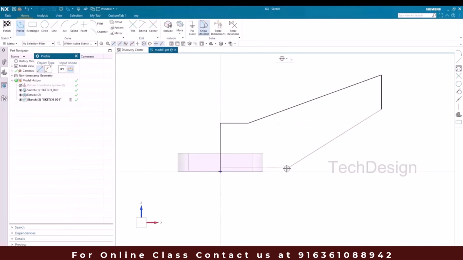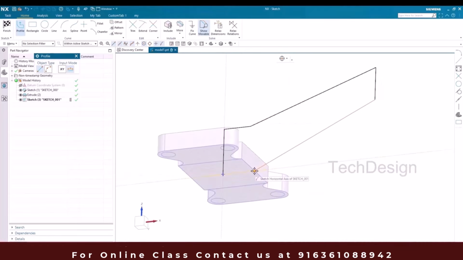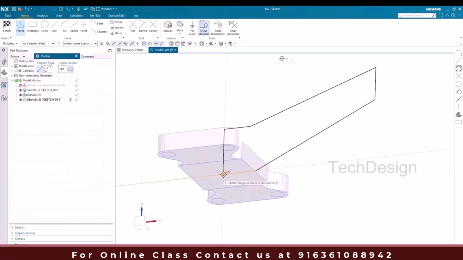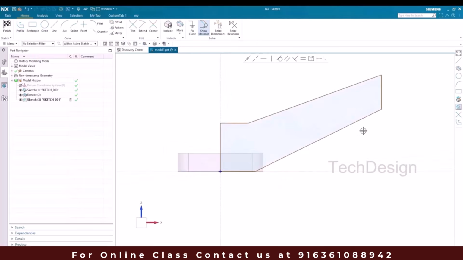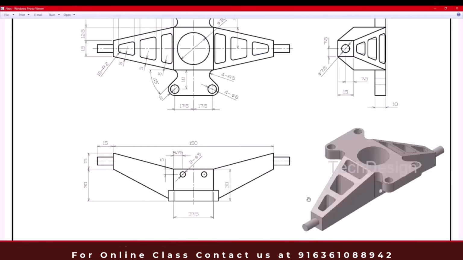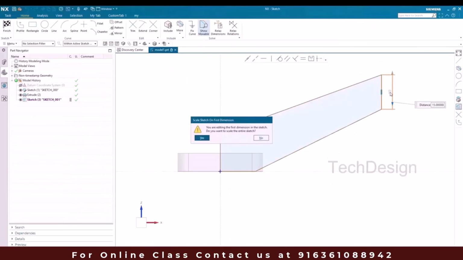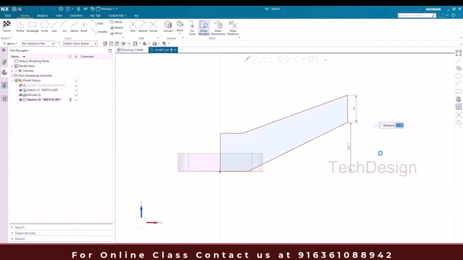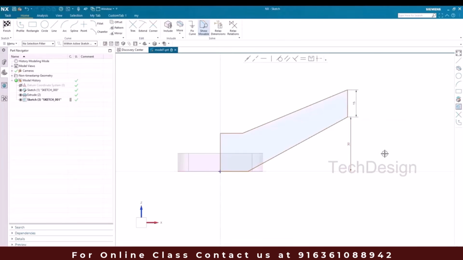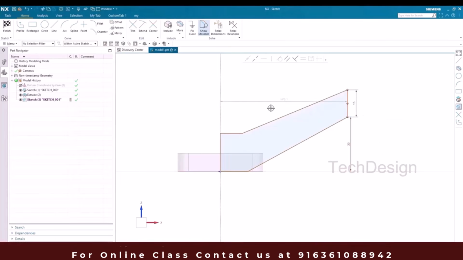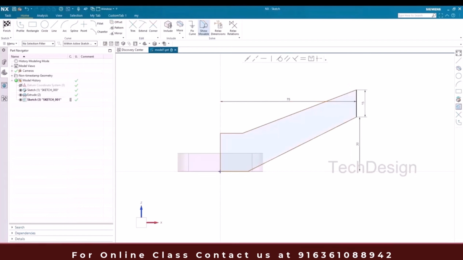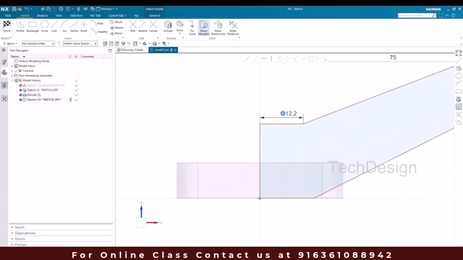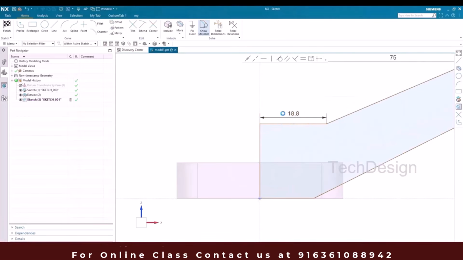So later what we can do is we will just add constraints. Okay, so this is the profile. So now this dimension is going to be 15 mm. So now we can see here this is the 15 mm. Okay, and from this point to this, the distance is 30. Okay, and then from this to this, the distance is going to be 75 mm, and this distance is going to be 18.8. Okay, so all these dimensions are there in the drawing, so you can just check it.